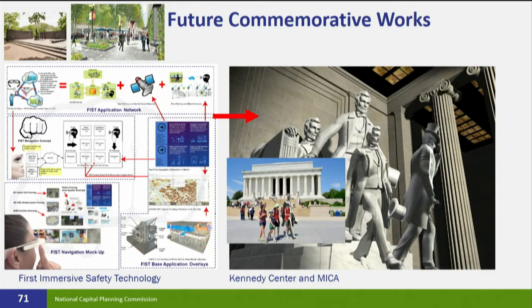I don't think I brought up my website. Can I pull up the website?